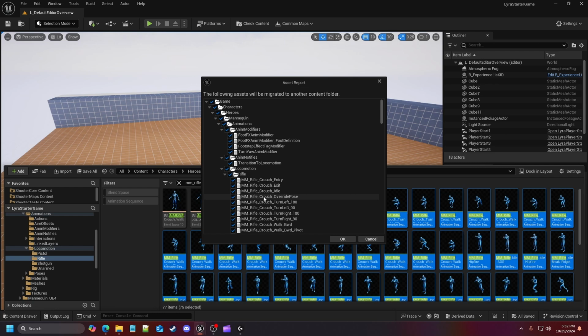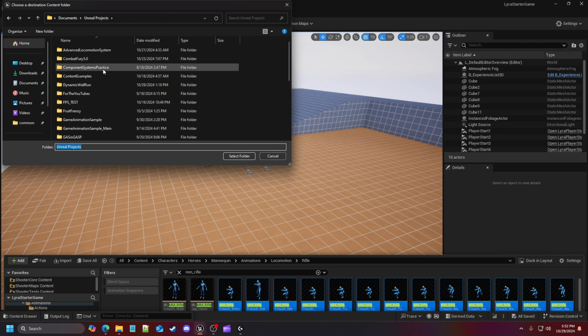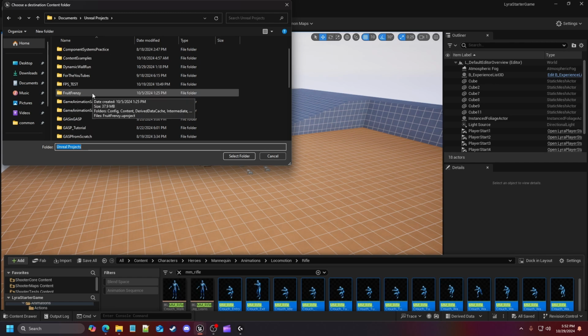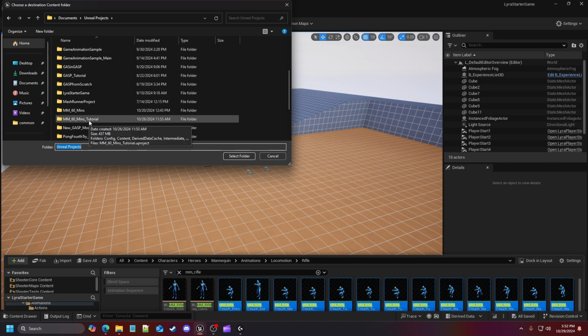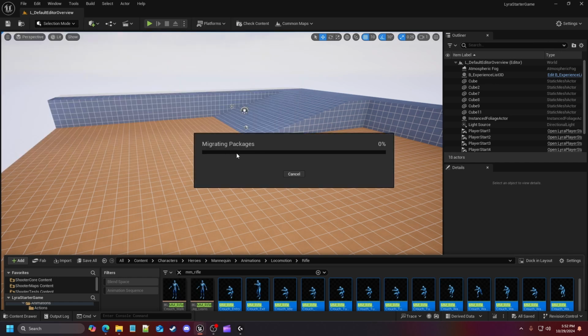After that, we can retarget them if you need to. So we're going to leave these all checked and hit OK. Then go to your Unreal Projects folder, depending on what you call it. Mine is just Unreal Projects, and the project I'm doing this tutorial in is my 60 minutes tutorial. Once you're in your project folder, hit Content and then Select Folder. Then we wait for it to migrate the packages. It shouldn't take too long since we're not gathering every animation, but it's got to do the other stuff. So I'll see y'all when this is done.